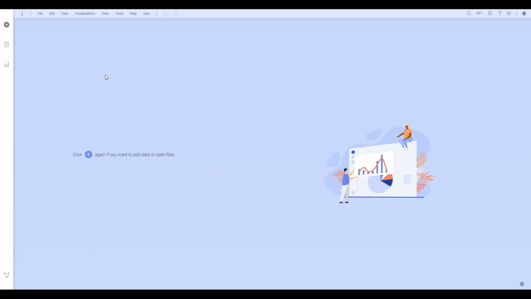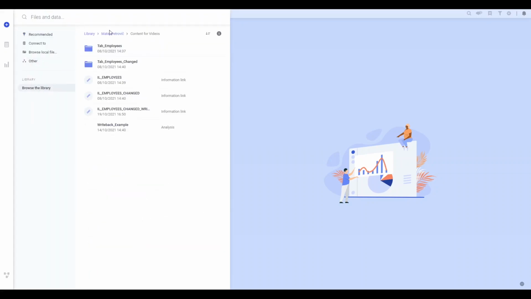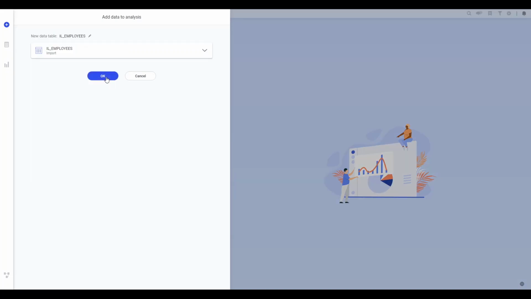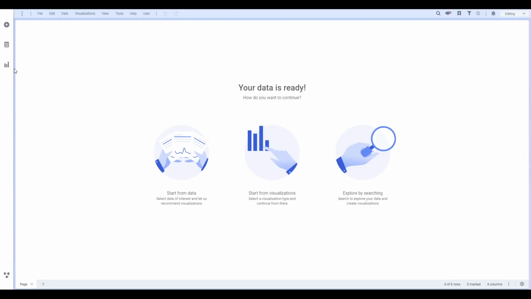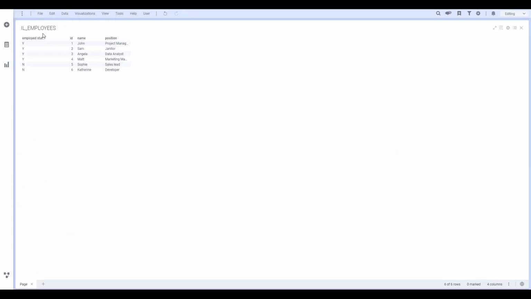All right, let's go ahead now and add our information links as data tables. So let's click onto the data tab, add data. Now browse your destination folder where you saved your information links. Click on the information link employees. Okay. Now let's visualize it. So go to the visualization types, table, and it's there.